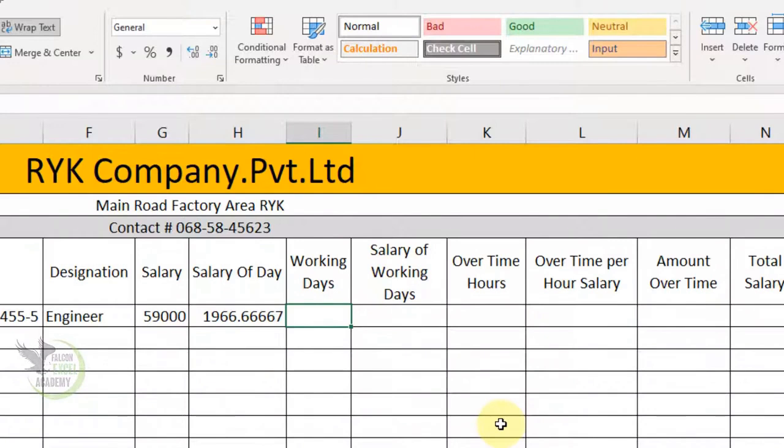After that, for working days, there is a separate attendance sheet, a separate sheet where you can see how many days this person came to work. According to the attendance sheet, here we have 27 days. He has attended for 27 days.